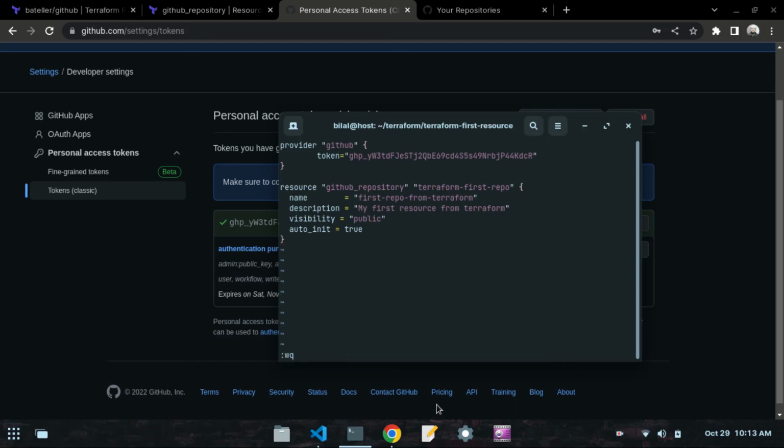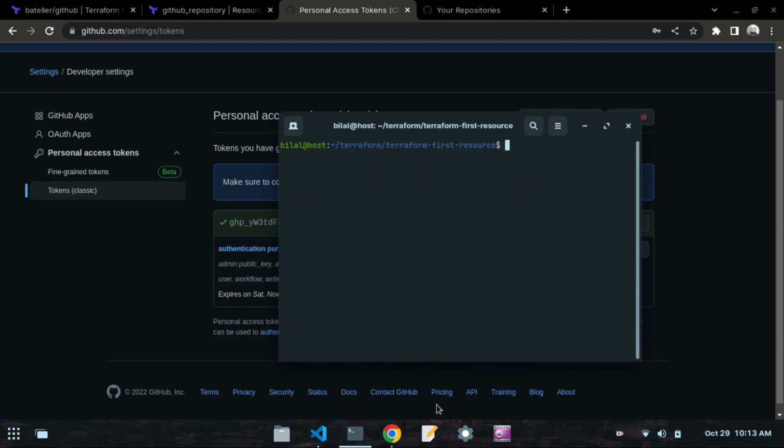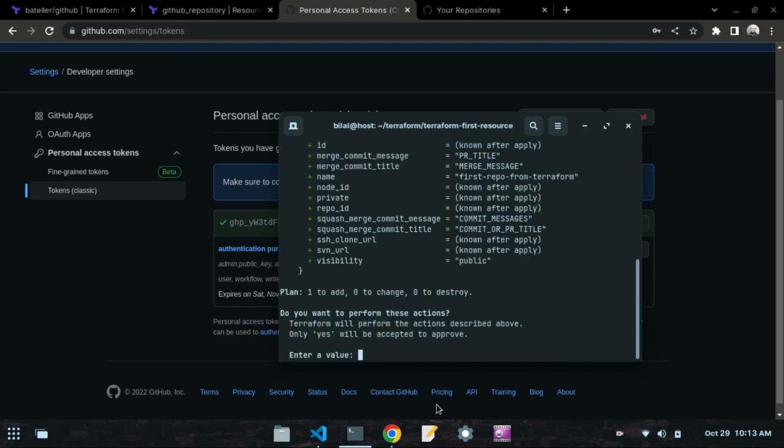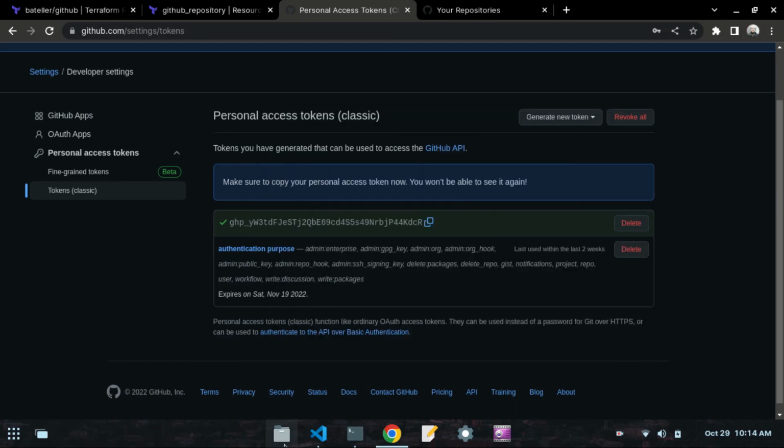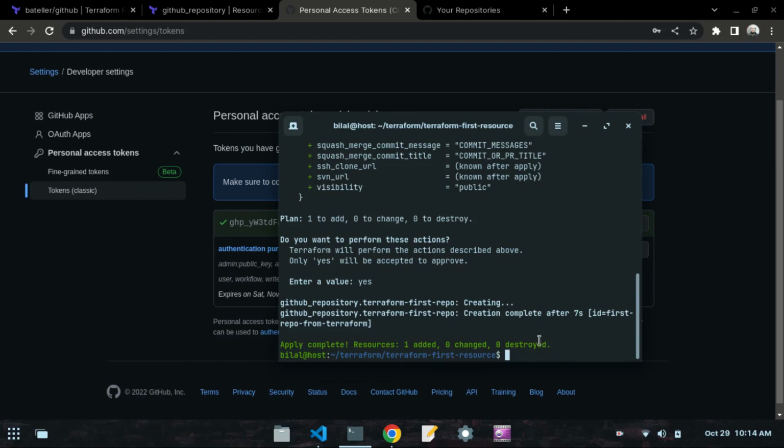and write colon WQ and clear it. And now if I write Terraform apply, it will give me an option to enter a value. I will press yes, and now the repository is going to be created. Alright, so as you can see that this is successfully completed.